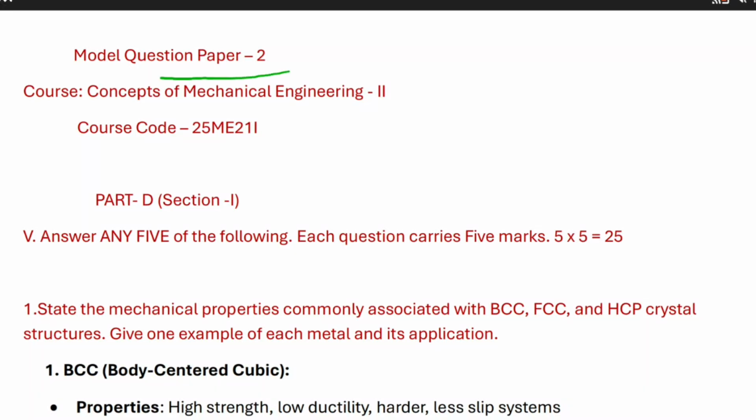This is model question paper 2. Subject name is Concepts of Mechanical Engineering 2. Subject code is 25ME21. This is a second semester subject. So 5 marks question, part D, section 1, 5 marks question. If you attend 5 questions, you will get 25 marks.